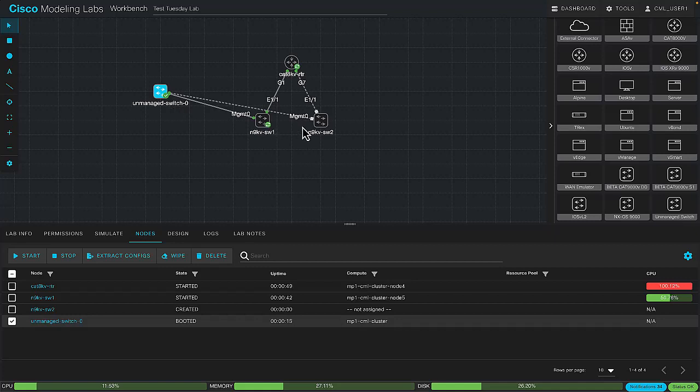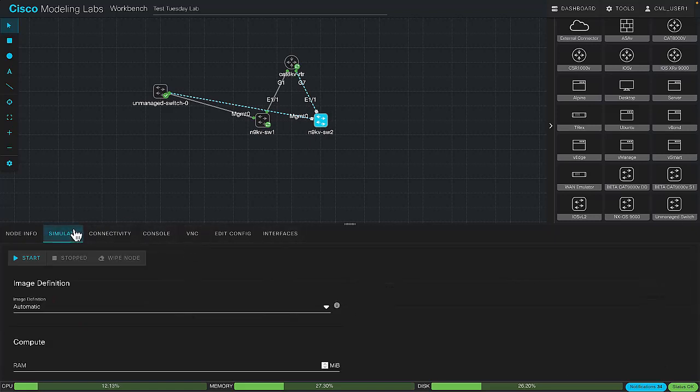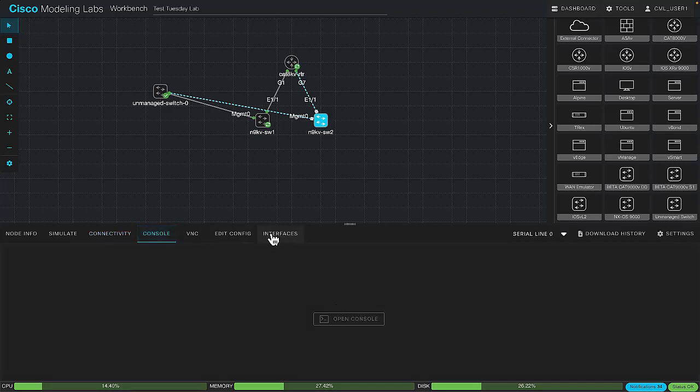What I want to do real quick before I start switch 2 is show you a couple of the things you could do with the switch before you start it up. If we click on switch 2 and we click on this panel, you can see that there's a couple different things specific to the node itself. There's a connectivity button that shows us the links that we have set up to each of the different switches that Nexus 9kV switch 2 talks to. Console, which is not running. On platforms that would support VNC, you could use the VNC tab to console into or GUI into the host.